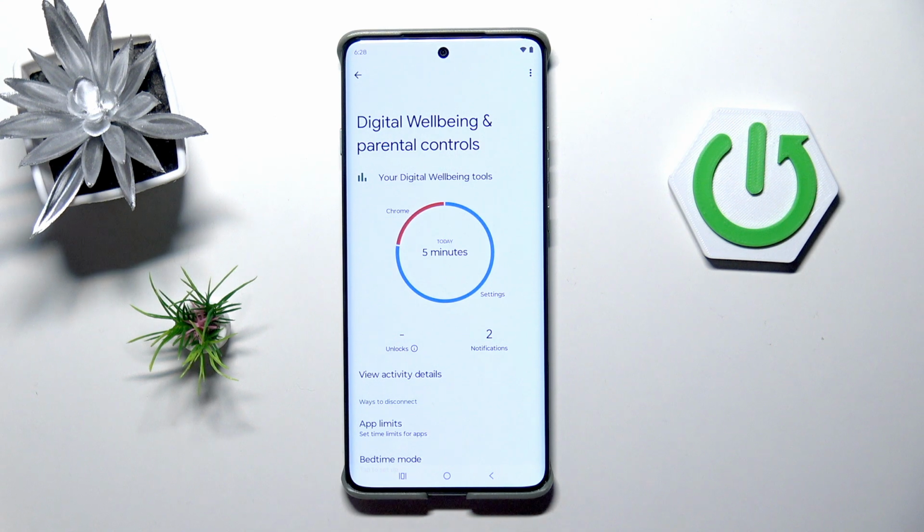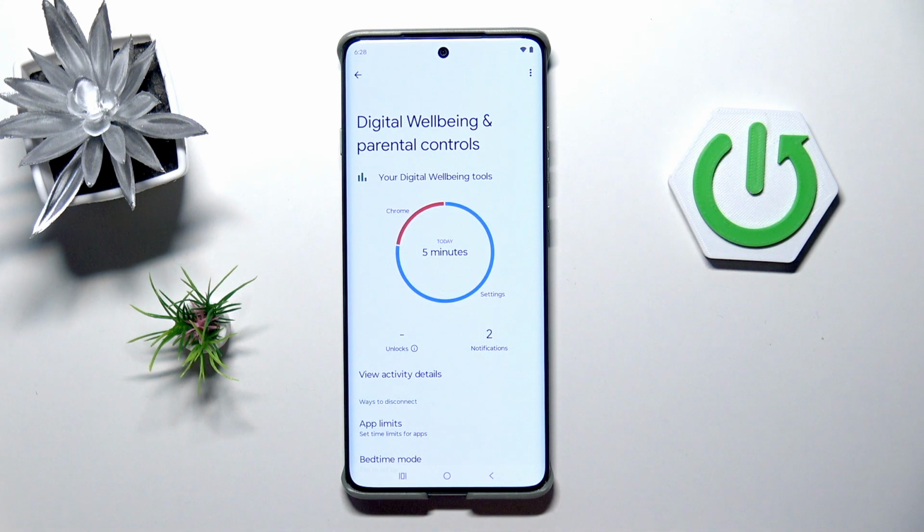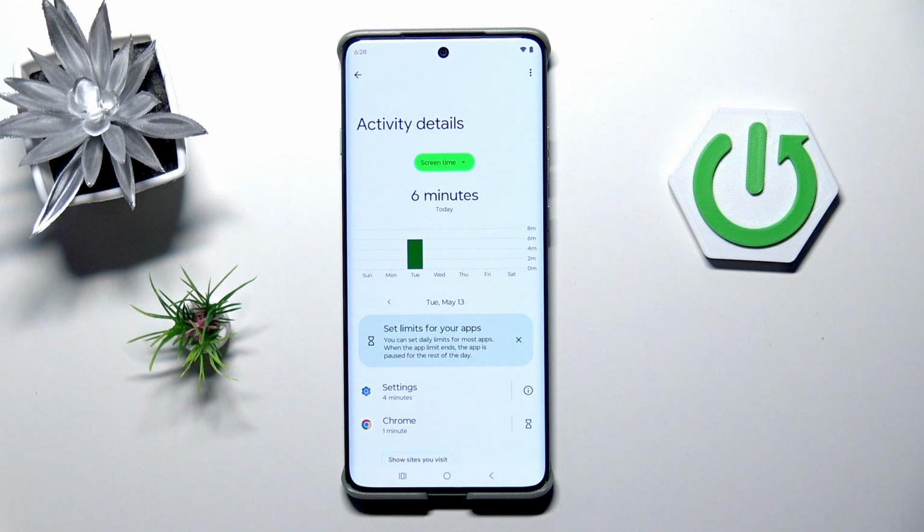In my case it is 5 minutes only, and most of the time I've spent on the settings and then Chrome. Here we've got also the unlocks and notifications count. So if you'd like to check some further details, you have to tap inside this graph. This is the first way.